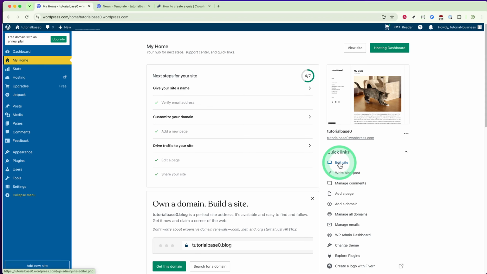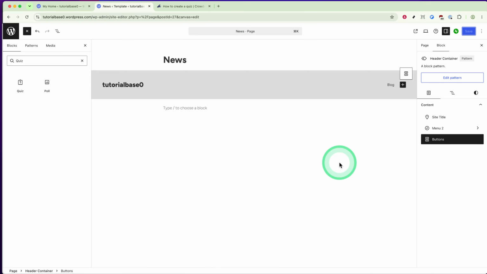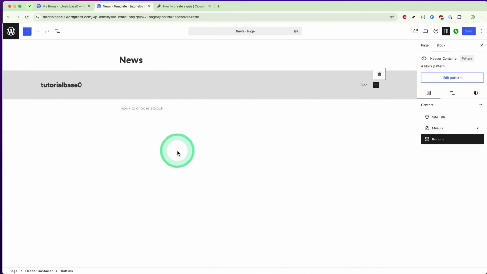If you manage multiple websites under the same account, WordPress will display a list of all your sites. Select the one you want to edit, and it'll take you directly into the site editor. Once you're in the editor, look for the Edit button. Clicking this will open up the customization interface, where all the magic happens.